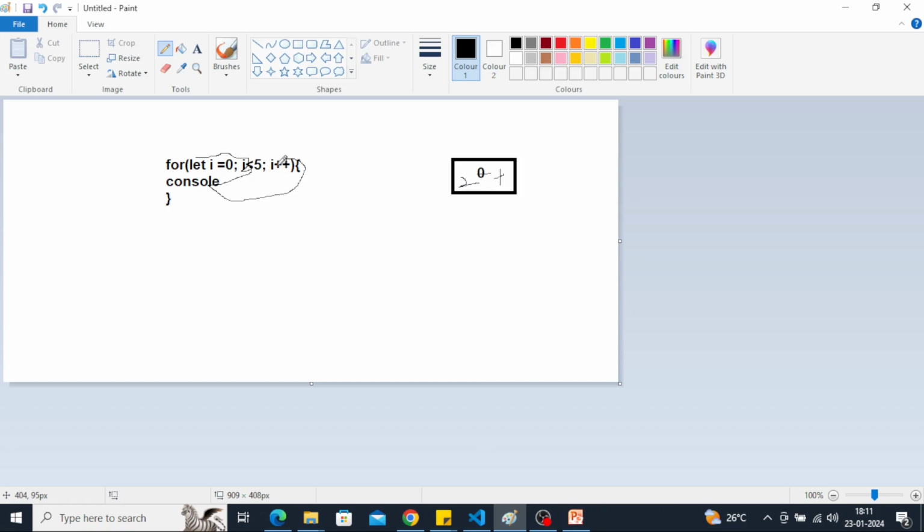When this is increased, again the condition is checked. Is 2 smaller than 5? Yes, so the console is printed. Again the flow goes back here, and it is increased to 3. Again it is checked, it is smaller than 5, and the steps are executed. Again it comes back, and now when this is increased, it becomes 4. Again it is checked, it is smaller than 5, it is printed, and this time it is increased by 1 again. Now this becomes 5.